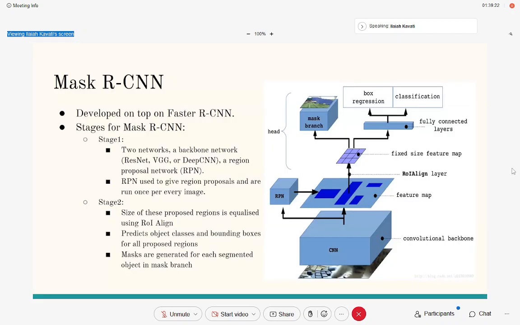So this is the Mask RCNN model. It was developed on top of the Faster RCNN model. Faster RCNN uses two networks: one is the RPN and the other is Fast RCNN. I'm not going into that. But Mask RCNN also uses this RPN, the region proposal network. That's why we say Mask RCNN was built on top of Faster RCNN.